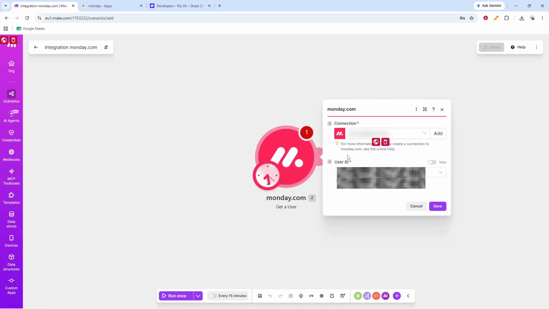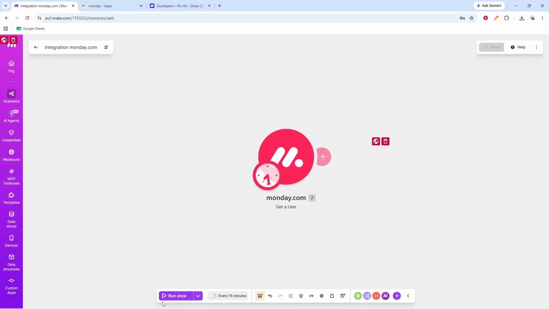From here, complete the remaining settings for the module you chose. These fields depend on the module itself, so enter the required values shown on your screen. After the module is configured, click Run once to test the scenario and verify that the connection works properly. Wait for the run to finish, then review the result to confirm that make.com can communicate with monday.com.